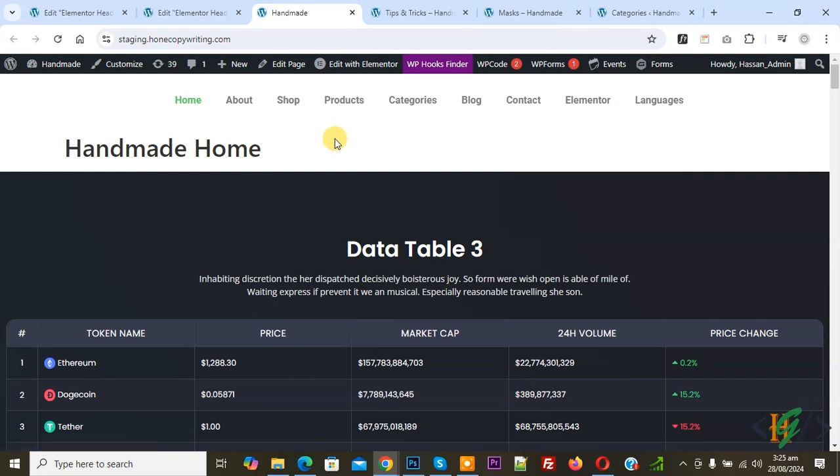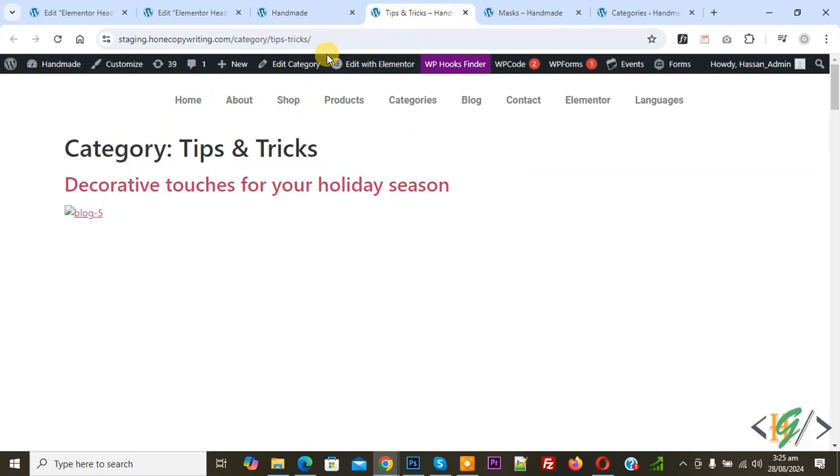So we are on the home page and you see the Elementor header. Now go to the post category, and you see the category Tips Trick and the same header. So we are going to display a custom header on this category.